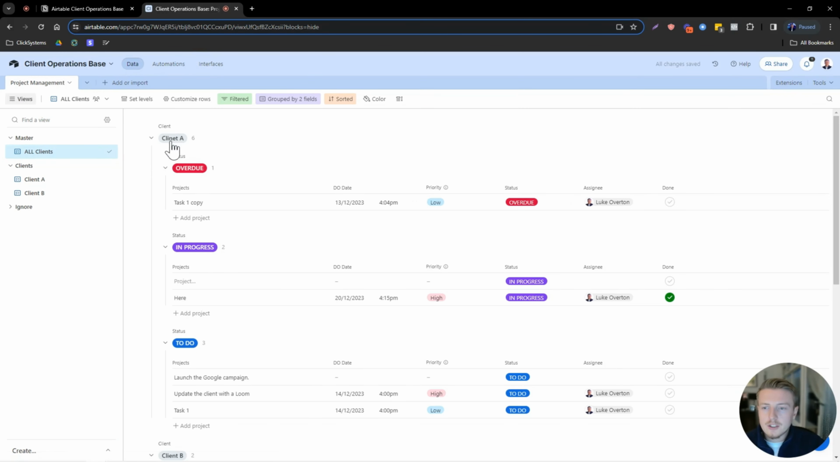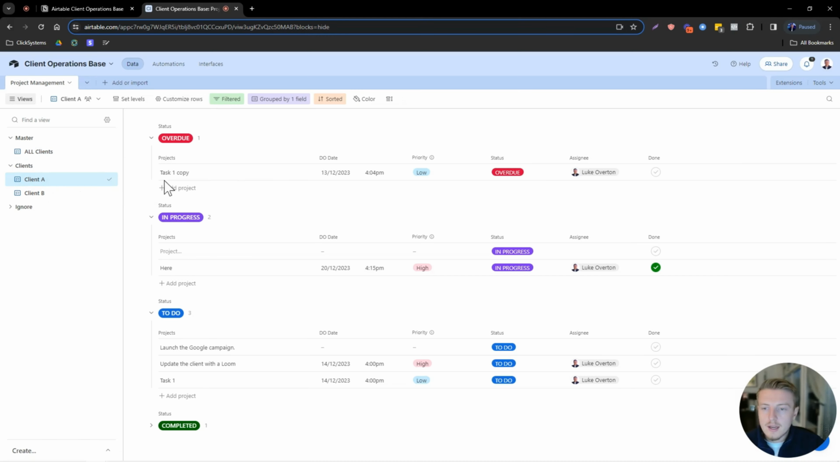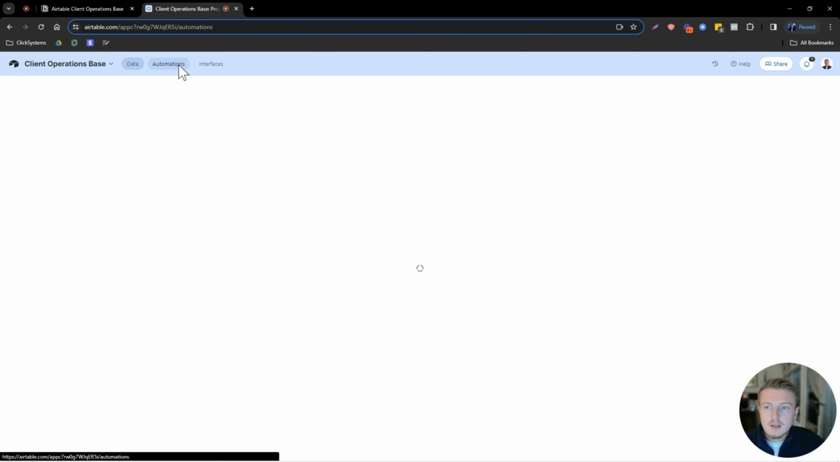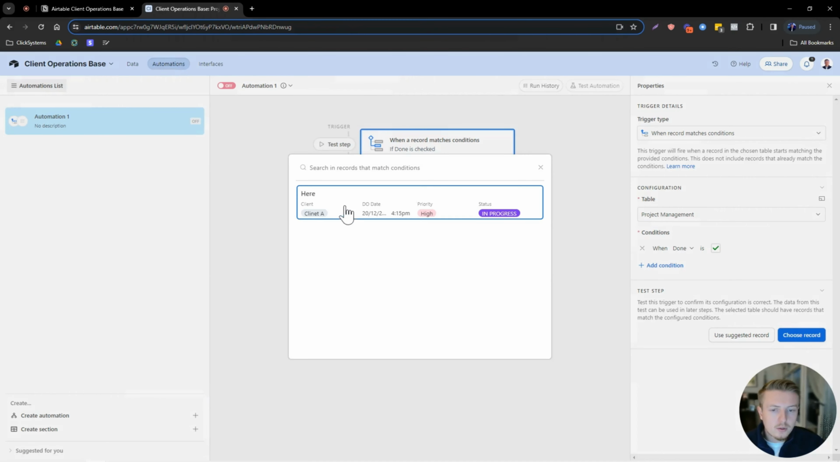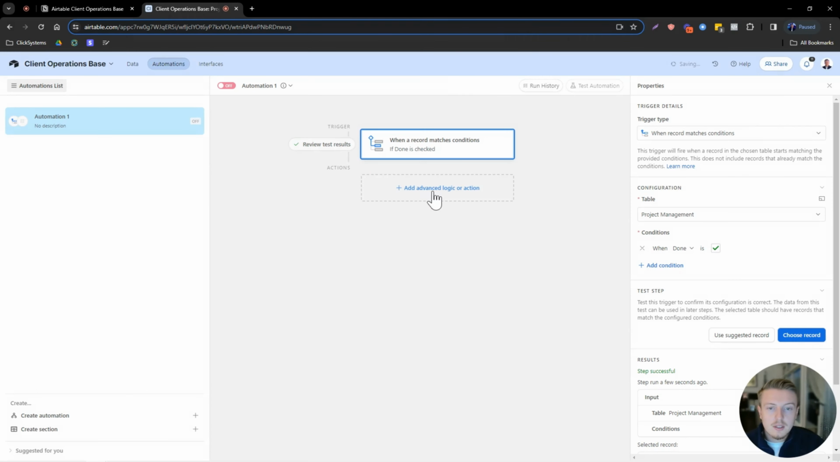And what client was this for? Let's just check. That's for client A. It's in the info. So if I go to client A, you'll see that this task has been ticked. I'm going to go back to the automation, choose record, and now you'll see it's showing here, because that record matches that condition. And then what we're going to do is add an advanced logic or action.